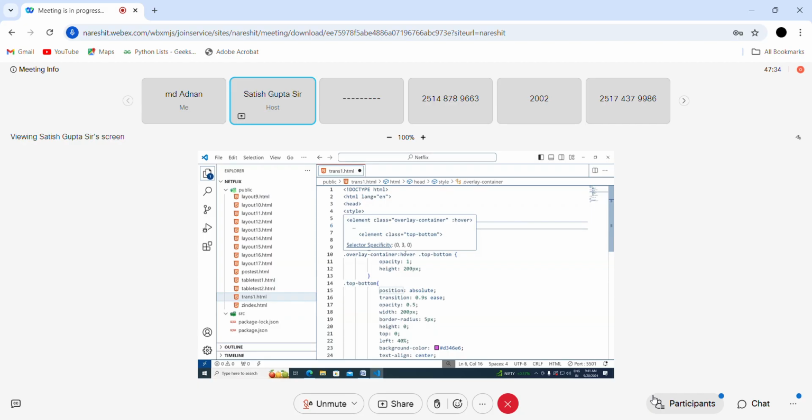You have to put which effect? Overlay effect. Overlay is what? Content. Overlay is another container. When you move the cursor, you are trying to define which effect? The overlay effect. Overlay is another content, another container. What is this container? Top bottom.